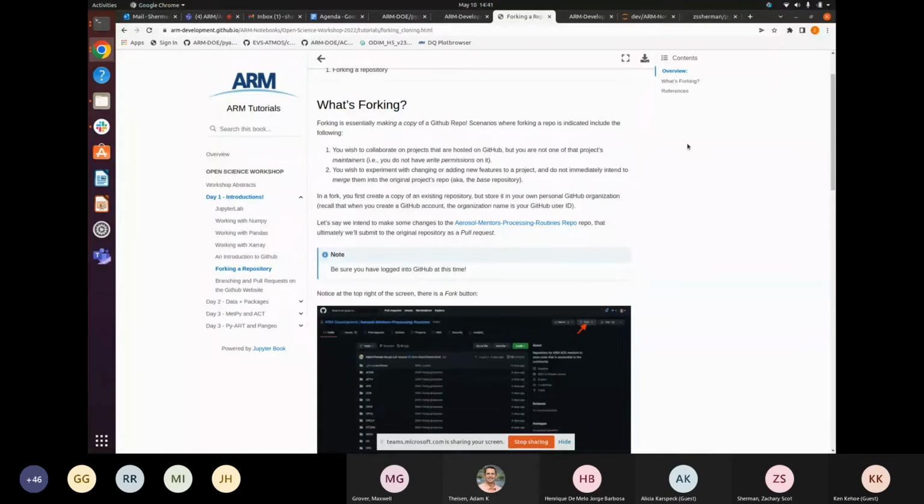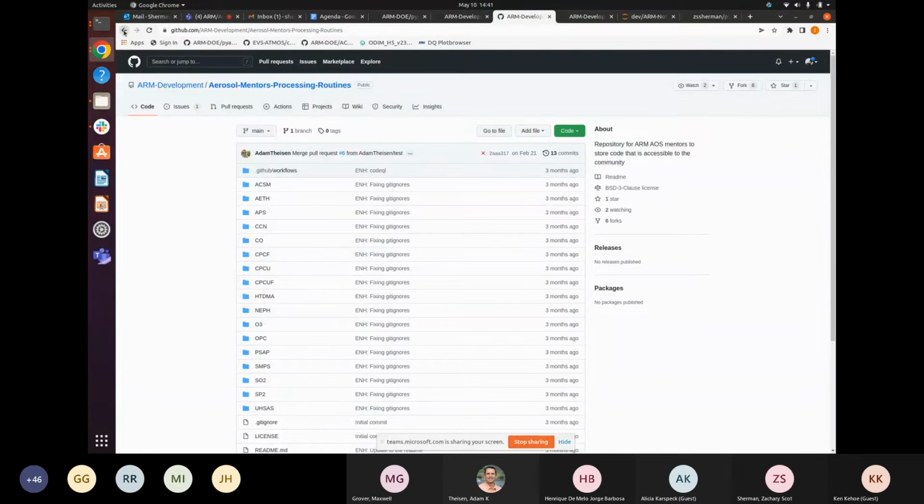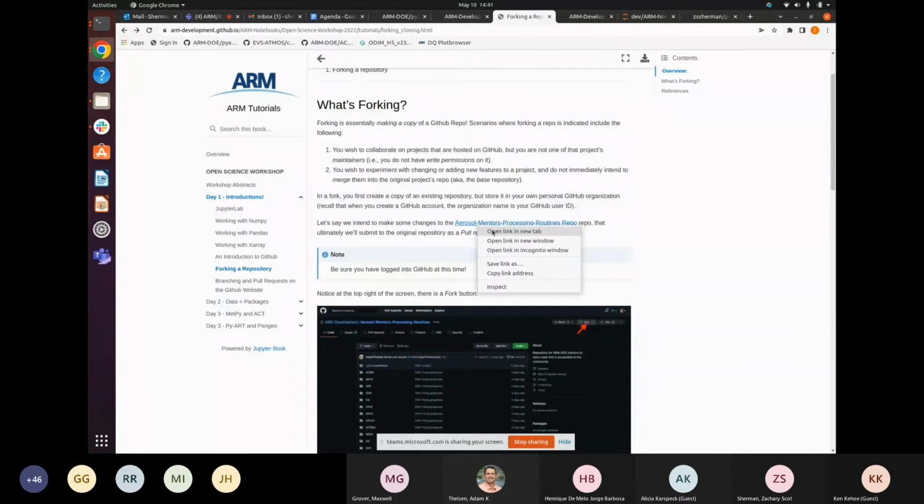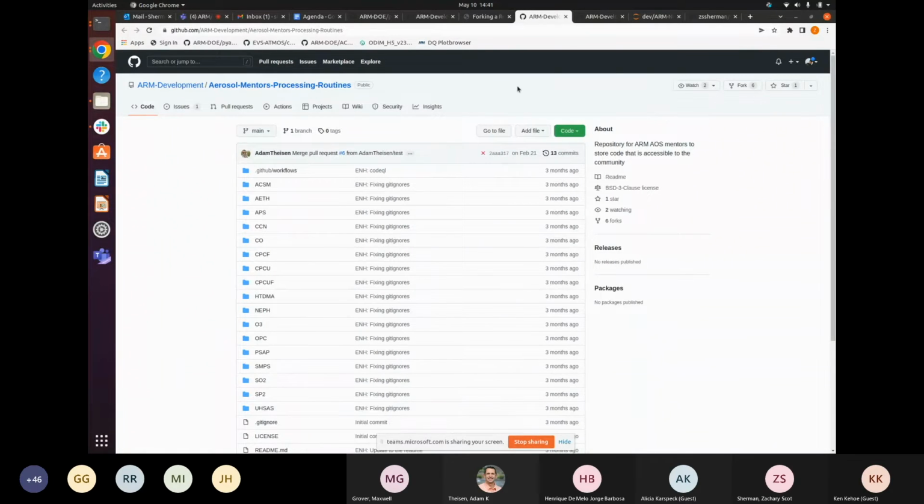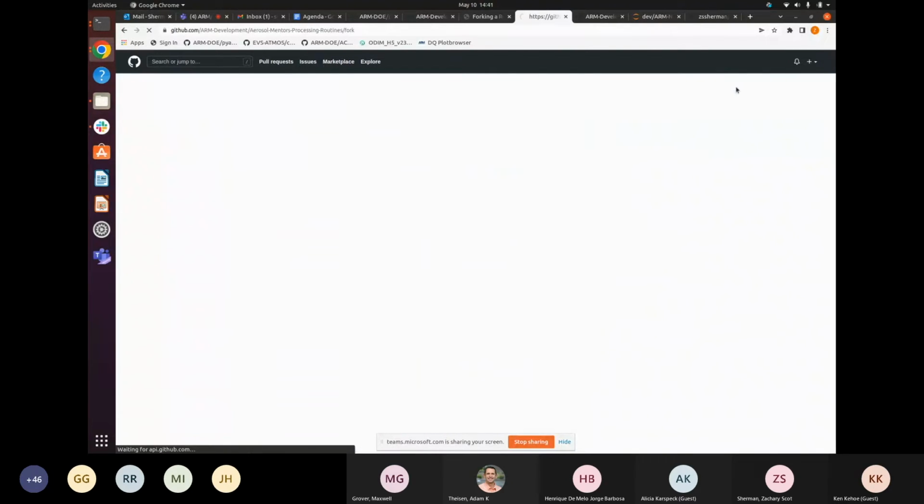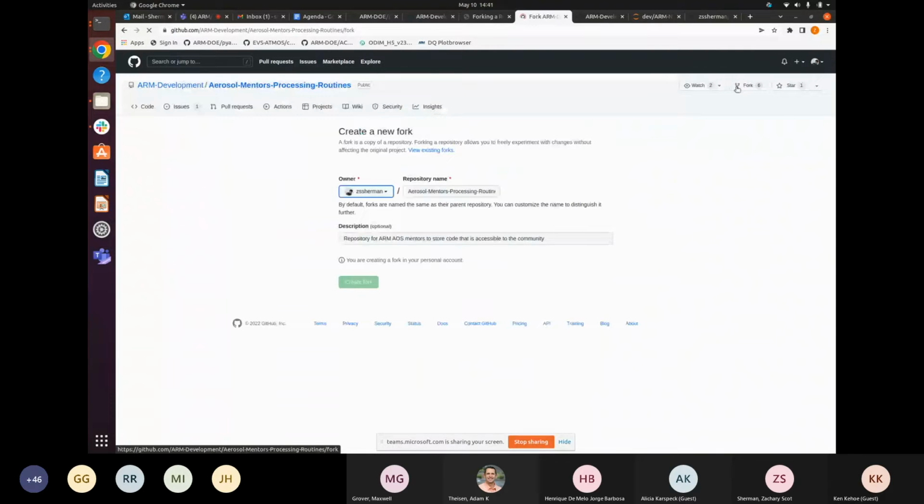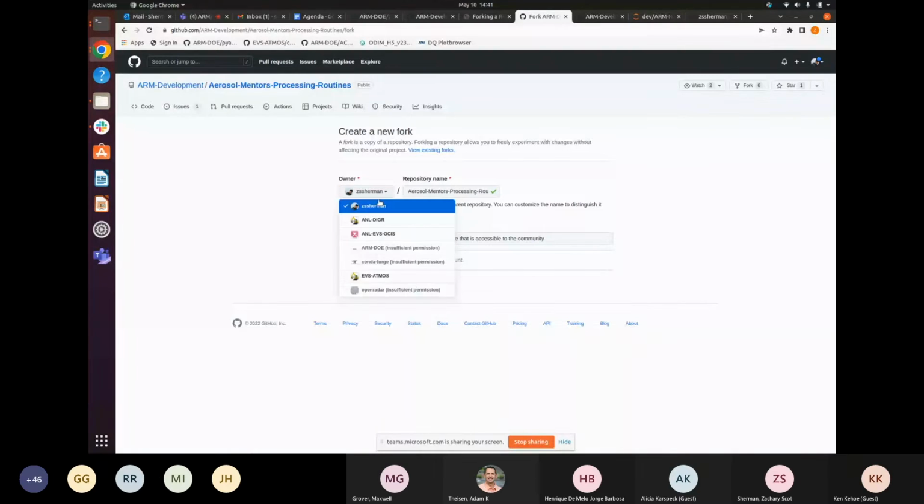But what I'll show right now is how you fork a repository using the Aerosol Mentors repo. If I go back real quick, let's do a new tab. So here's the mentors processing routines. The owner's most likely Adam or Max. But if I want to contribute, on the top right here, there's a fork button. When I click fork, it's going to ask me where I want to put it. I could put it under mine and also groups if I'm in control of some other groups. But I'm going to just put it under my own namespace, and I'm going to create a fork.